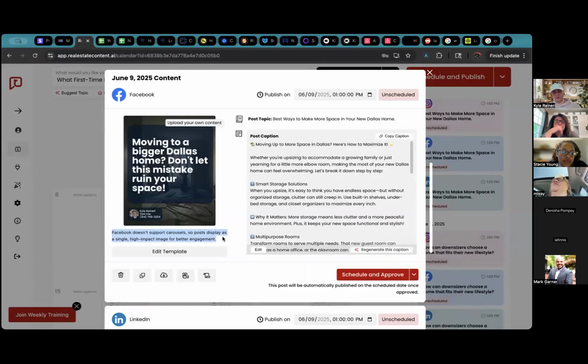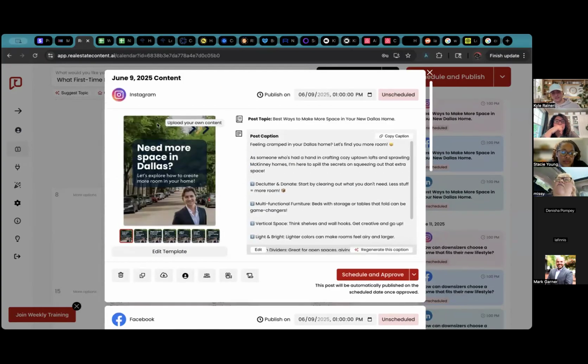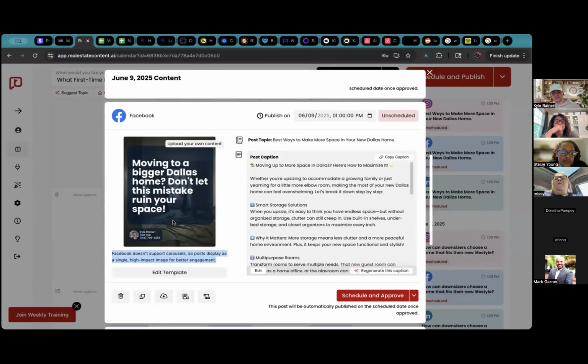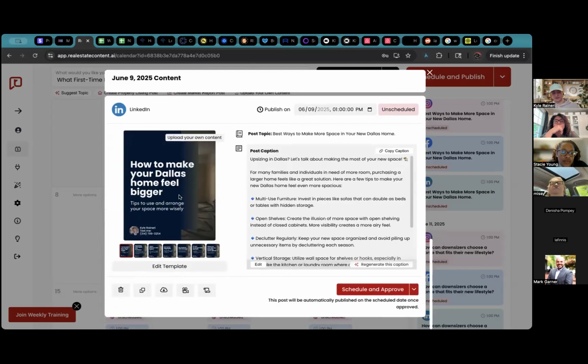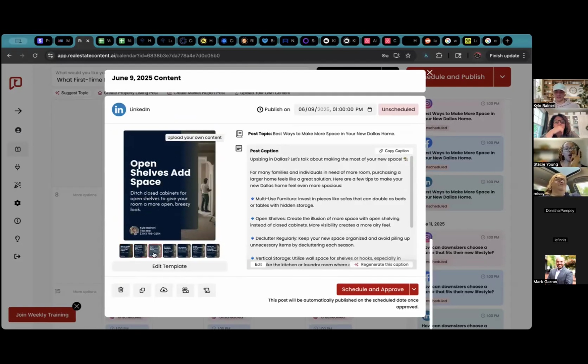because we know that when you post multiple images on Facebook, it doesn't look very good. So by default, you can see it's created a carousel for Instagram, a single image for Facebook, and a carousel again for LinkedIn. That LinkedIn image, it posts as a sequence of PDFs, and that is how LinkedIn does carousels.